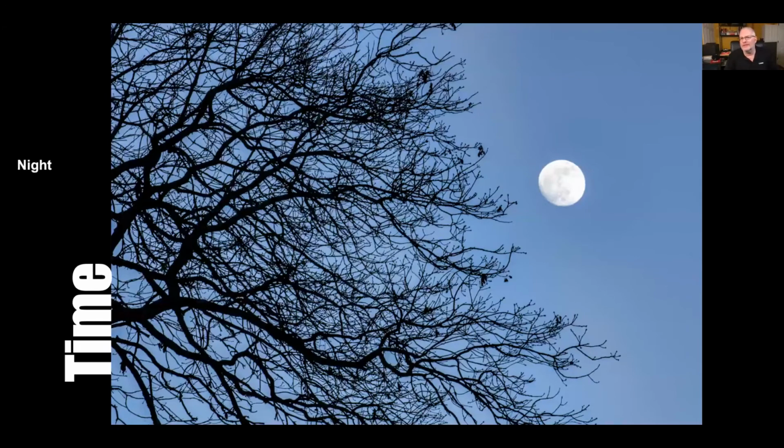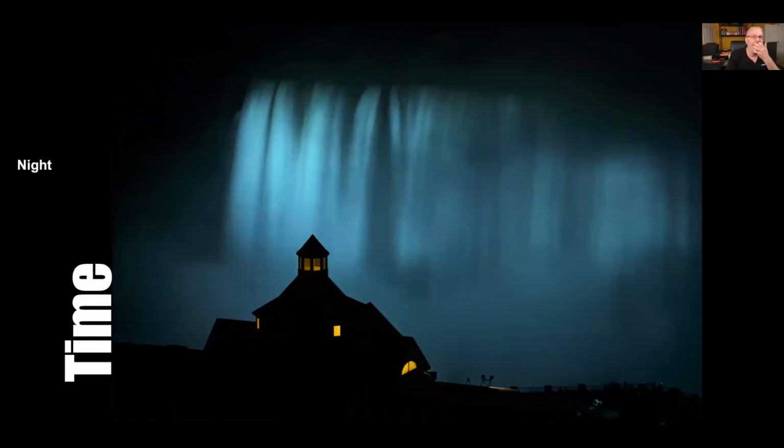I have no idea where this is. Talking about nighttime, I don't know. It's just a bunch of branches with a moon. I have no idea where it was. I just found it and thought, oh, that's a pretty cool image. So I pulled it up and dropped it in.